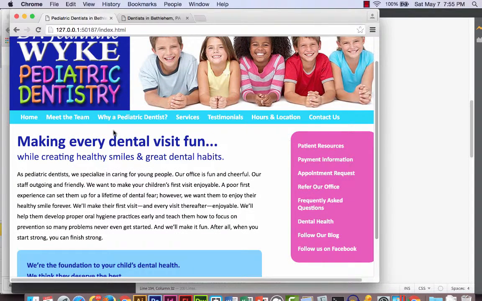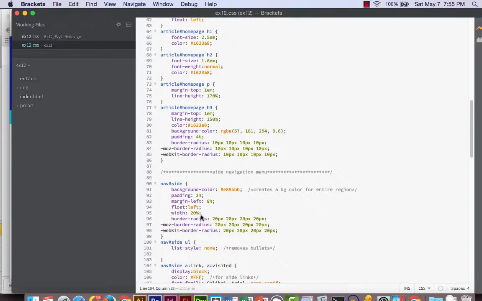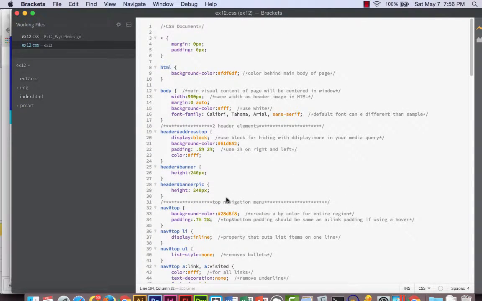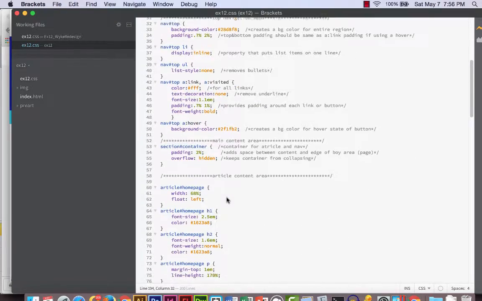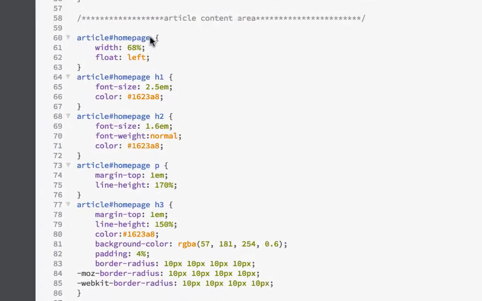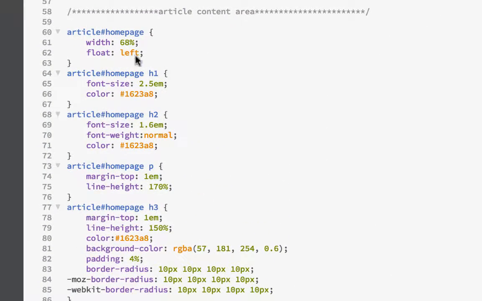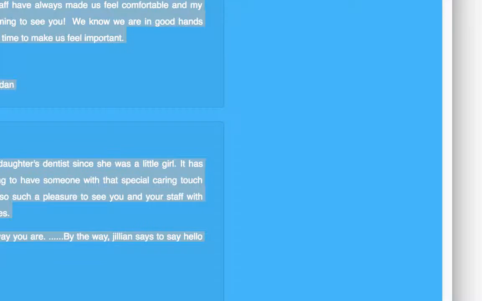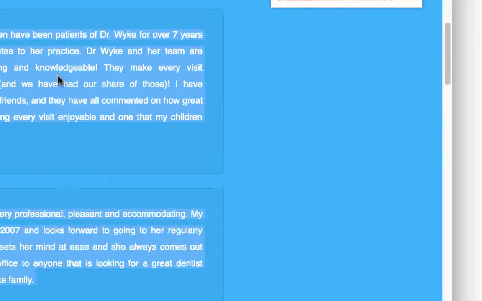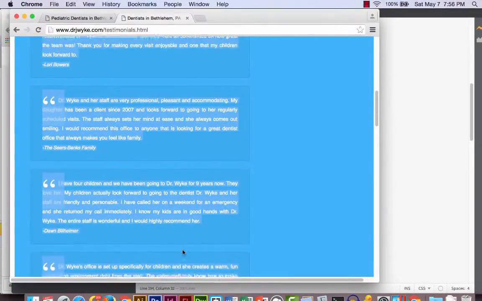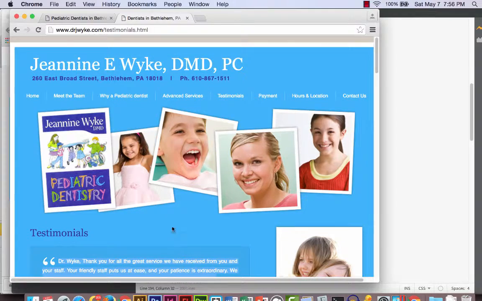Because the article styles we have are right here. And if I look at this, I have top navigation, that's going to stay the same, but article content, that's why I called this article homepage, because the H1, the H2, the paragraph, these might change a little bit depending on what kind of content we have on the page. Because if you remember, when we go here, testimonials has these things. They're almost like block quotes that are on the page. So we may have to do something like that.